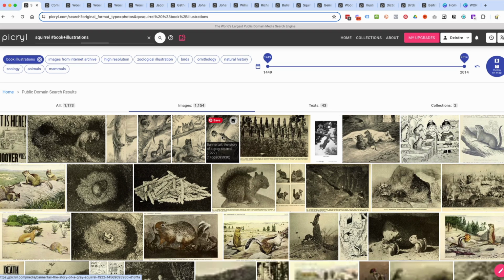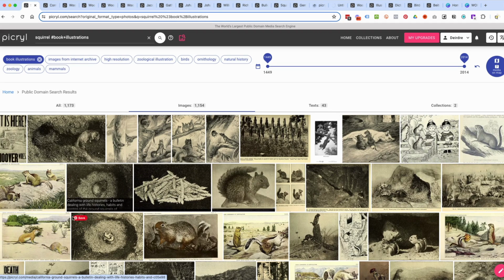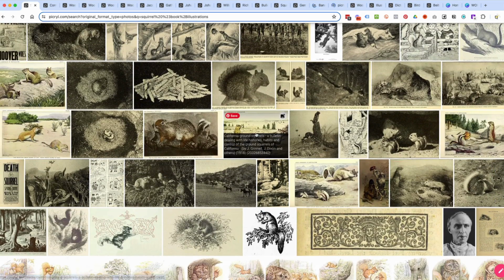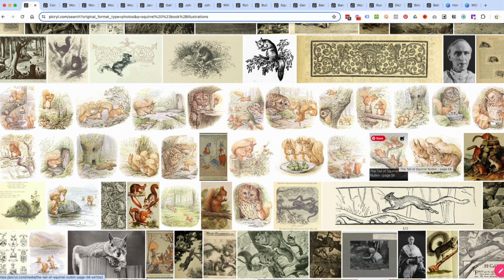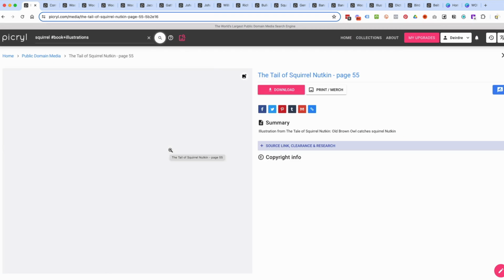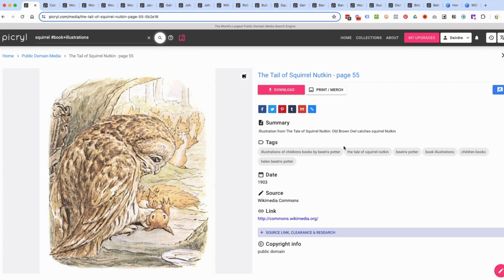Oh my goodness, he's cute. So is this one. Now you might not like these colors. I happen to like them, so I'm going to choose them. Oh my goodness, look at these. Oh my goodness. Jackpot. Okay, this is obviously from a storybook. So let's do this. We're going to click on one and then you'll see that it's going to bring up a bunch of tags here. So this is illustrations from The Tale of Squirrel Nutkin. Old brown owl catches squirrel Nutkin. How cute.